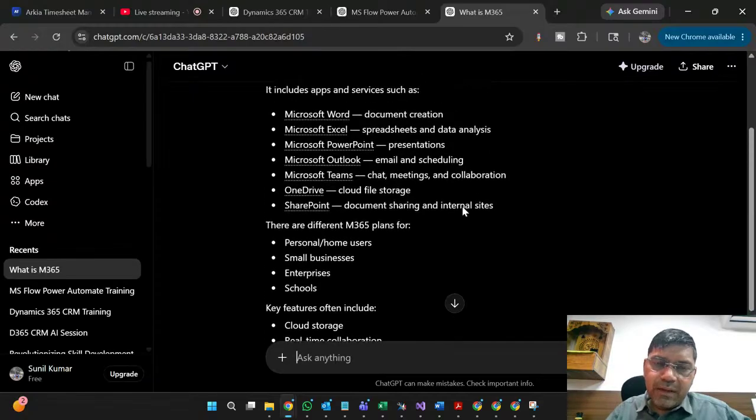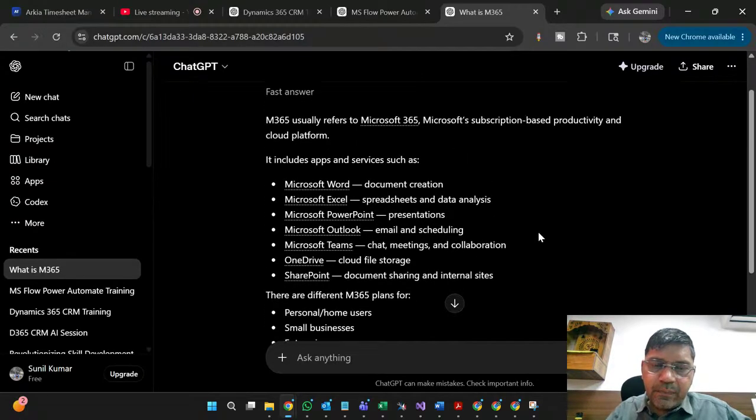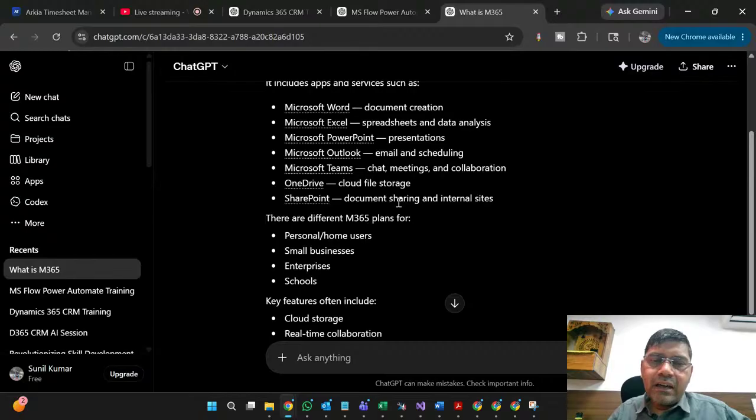So if you want to take any license related to this M365, you must understand what the M365 tools are, or the subscription or licensing part, so you should understand the Microsoft ecosystem. If you want to integrate Dynamics CRM with Microsoft 365 and other tools also, these are out-of-the-box integrations.